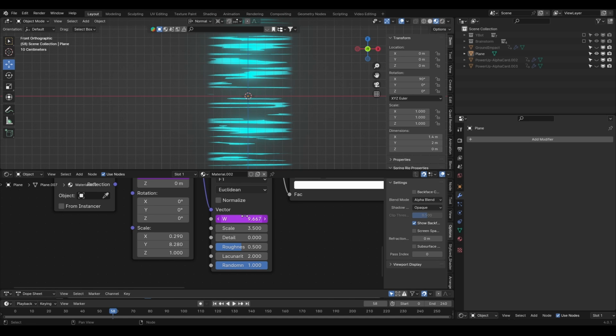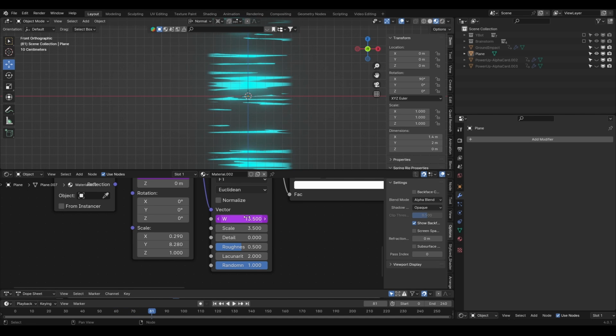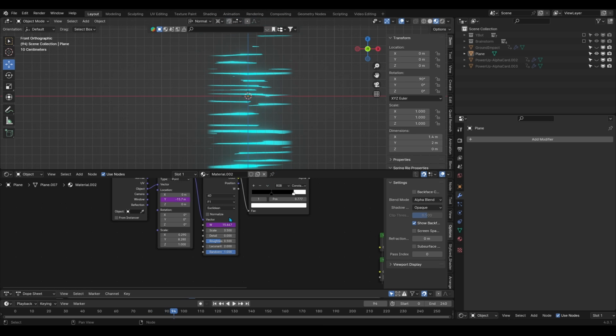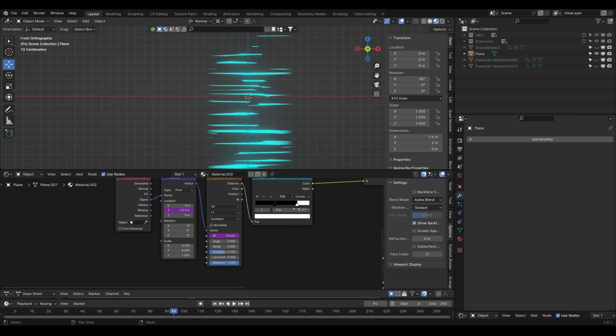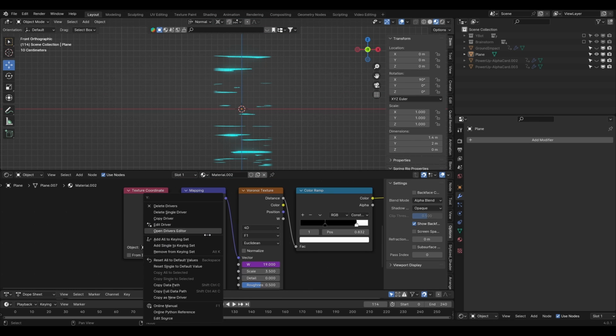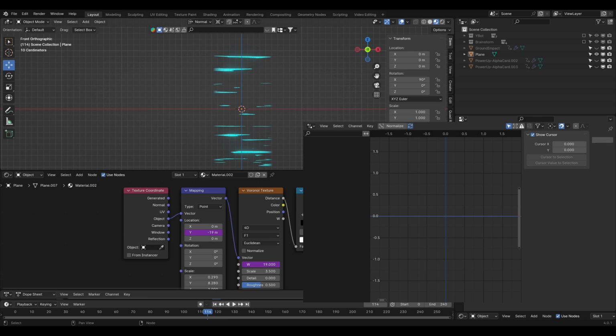Now the thing about lightning is that it moves in very quick, static, and sudden movements. It's not fluid like fire or water, for example. So to create this effect, we'll step the animation curve for each animation driver we just created. To do this, right-click on the purple drivers and select Open Drivers Editor. A new window will pop up.